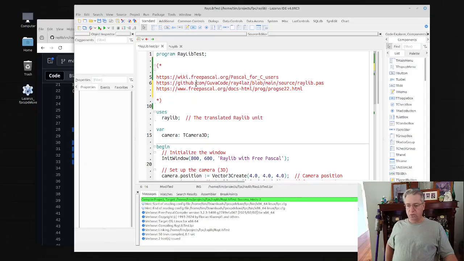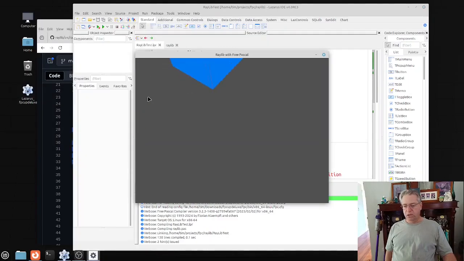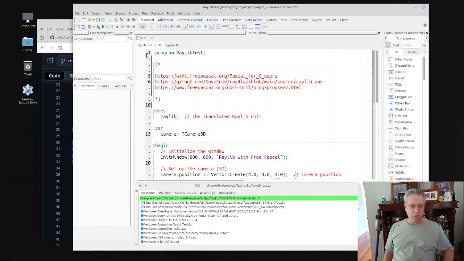So if we jump into our Lazarus environment here, yes, I do have a few links here which we will be looking at. I'll just run this for the moment so you get an idea of what you're looking at, and we can move it around, we can zoom in and out, etc. And then we can hit escape to close it.